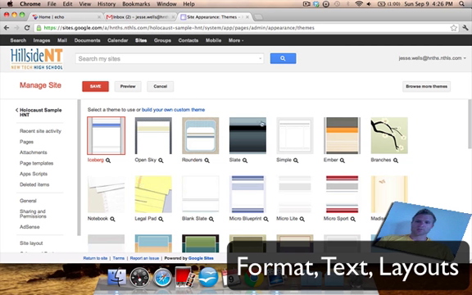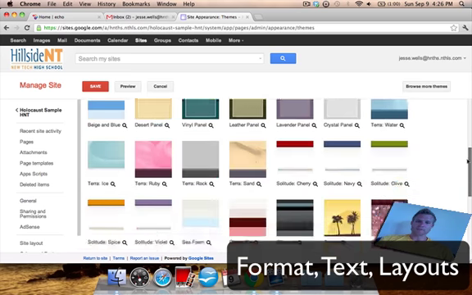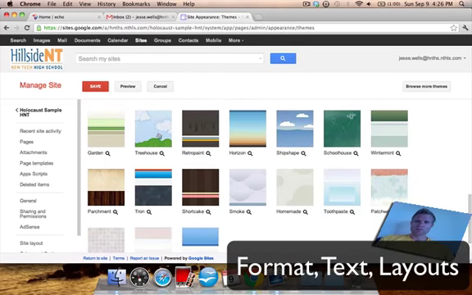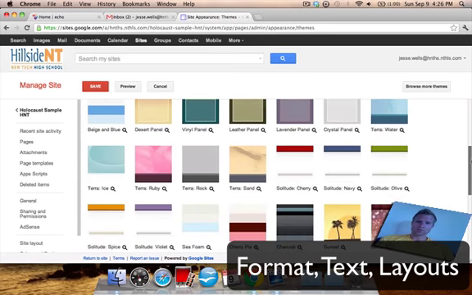So choose a theme that you feel is going to go with your presentation. For instance, Treehouse may be appropriate for some things. For a website on genocide, it probably would not be. I'm going to choose charcoal for now, and I can click Save.